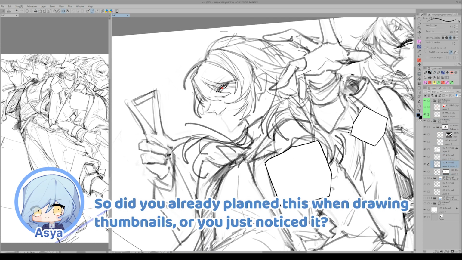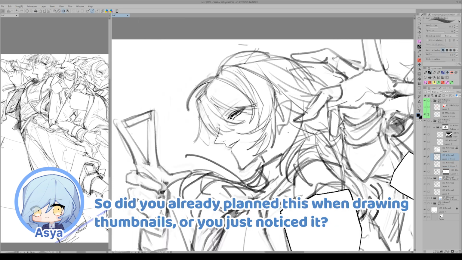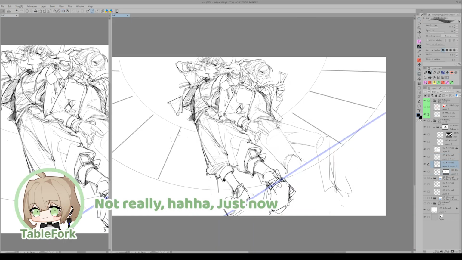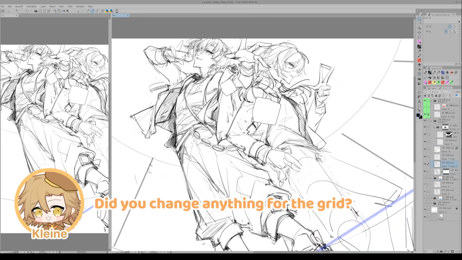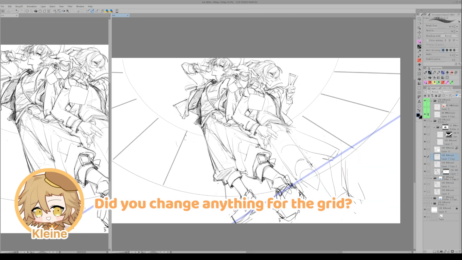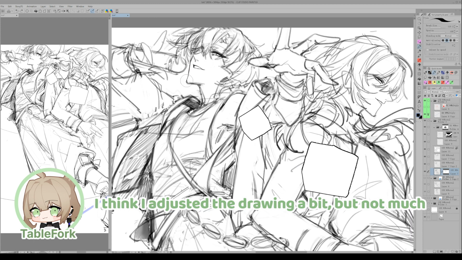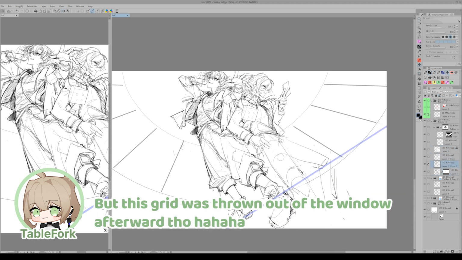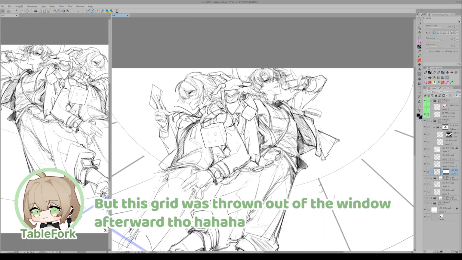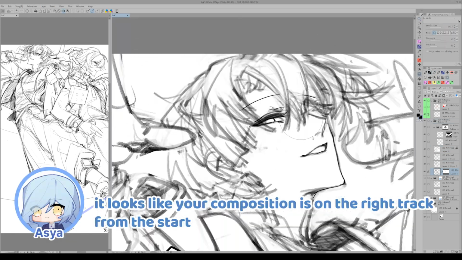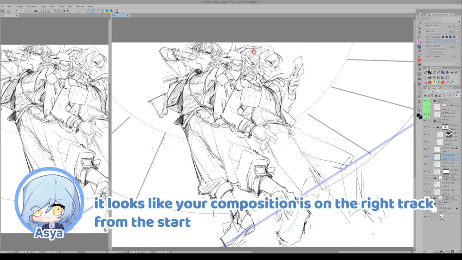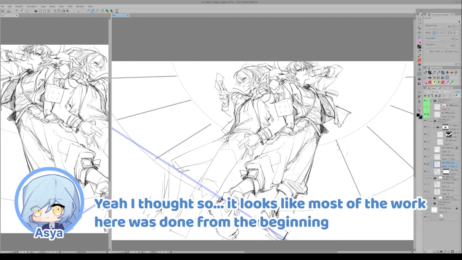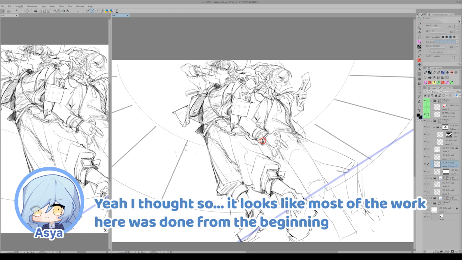So, did you already plan this when drawing thumbnails, or did you just notice it? Not really. Just now. Did you change anything for the grid? I think I adjusted the drawing a bit, but not much. But the grid was thrown out of the window afterward though. It looks like your composition is on the right track from the start. Yeah, kind of. I thought so. It looks like most of the work here was done from the beginning.